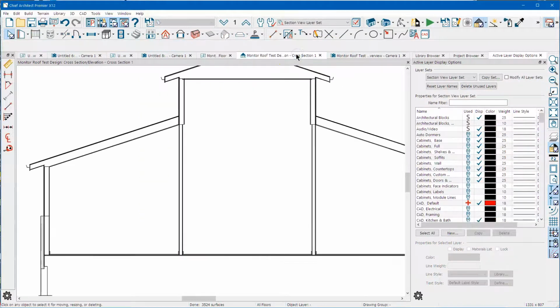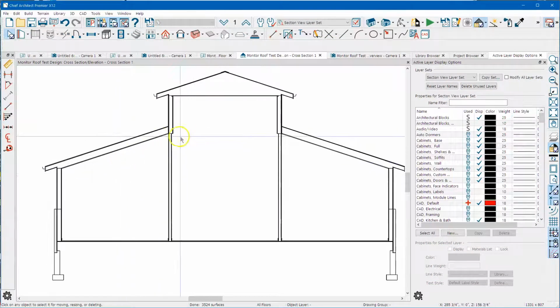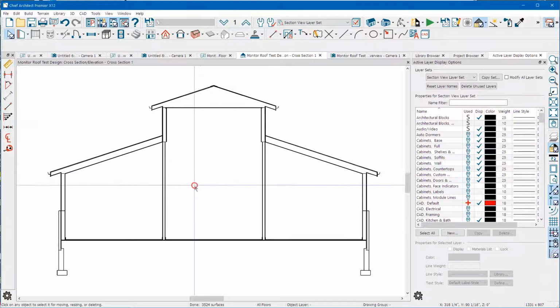But anyway, that gives you a clean result, and you can easily control the height of this space because you've got a ceiling height here that you can control. Same with these.